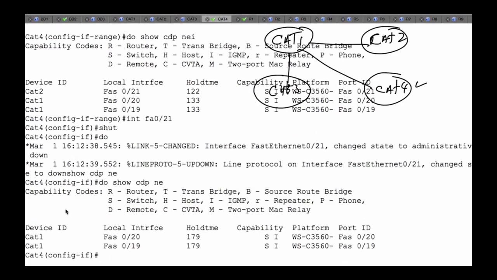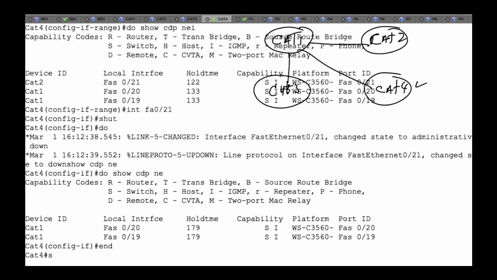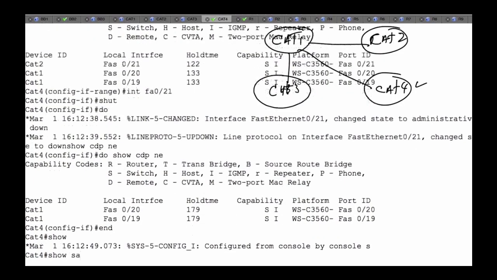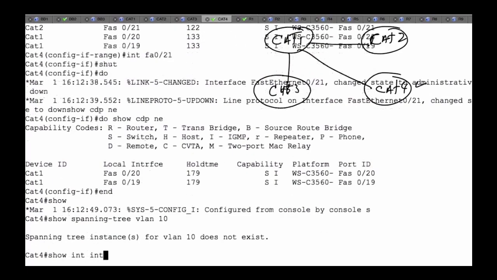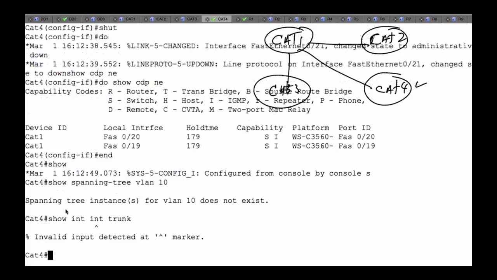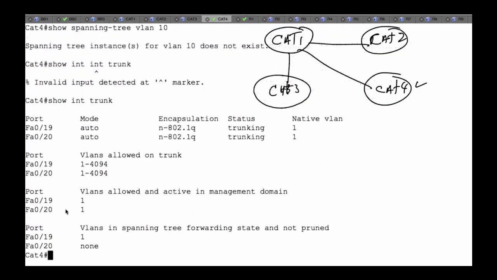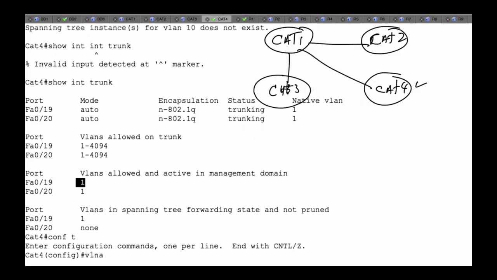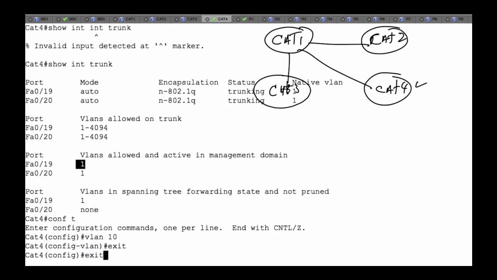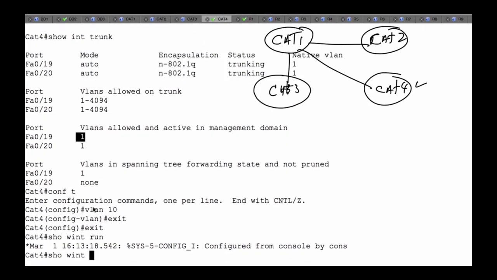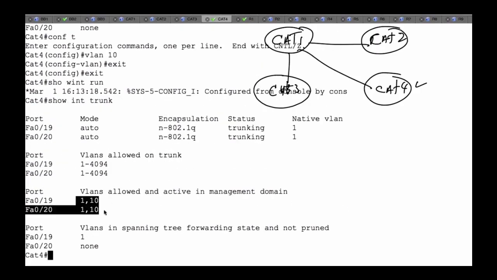Now when we look at this, I can type show spanning tree for VLAN 10, and I'm not going to see anything. Show interface trunk. The reason that we don't see anything is the fact that we don't have a VLAN here. Remember, we only have VLAN 1. So in order for this to work, I'll need to create VLAN 10 here. Config t, VLAN 10. Exit. Show interface trunk. What we're going to see here is now we have VLANs 1 and 10.